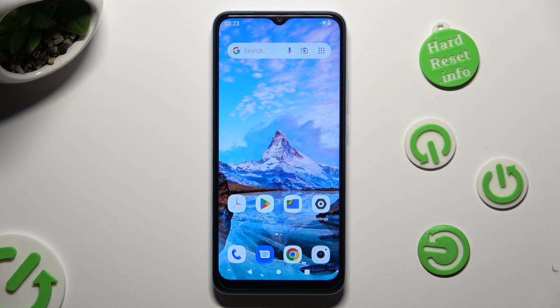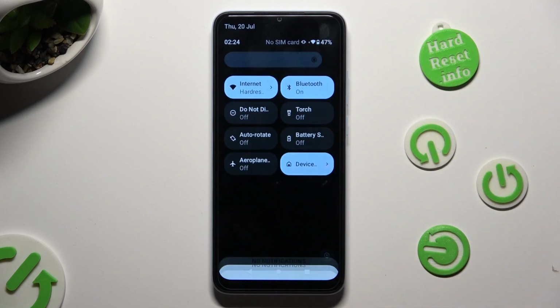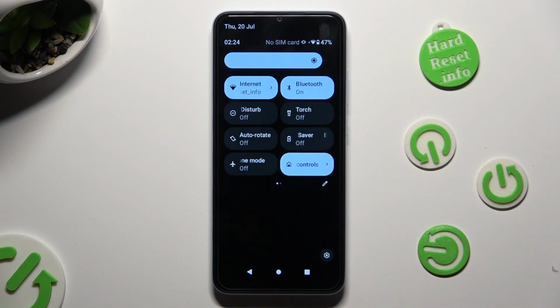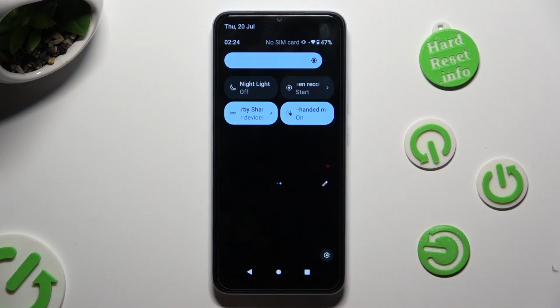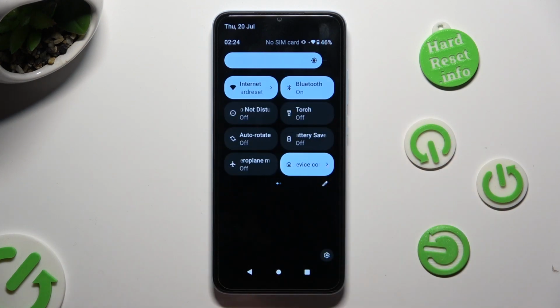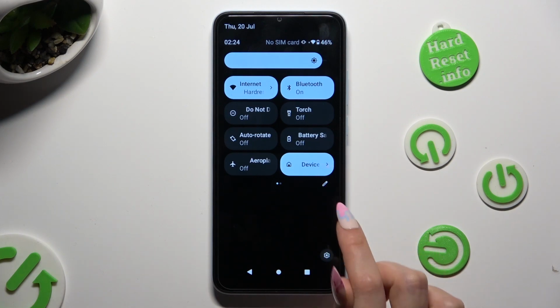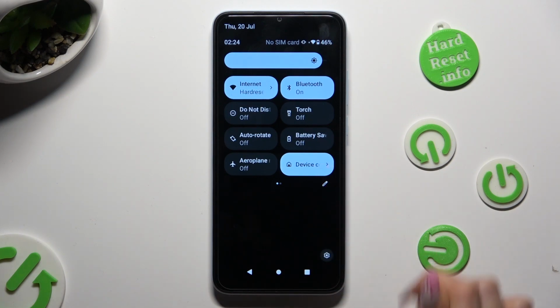You need to begin by opening Tab menu. Now look for location shortcut and when you find it, click on it. If you can't find it, tap on this pen at the bottom right corner of your tab menu.